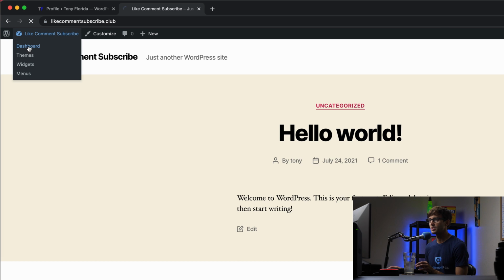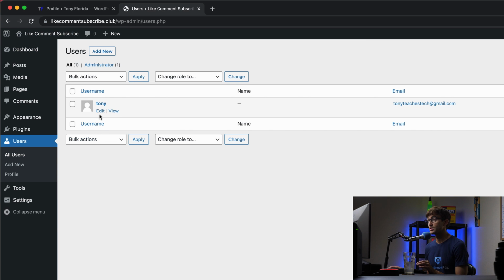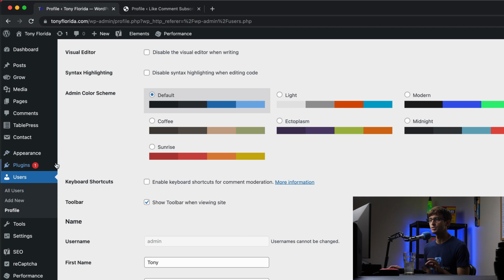subscribe.club, we'll do the same thing. We'll look in here, go to the user section, and we have a user in here called Tony. Again, probably like you're seeing on your WordPress, this field is not editable. Usernames cannot be changed. So let's show you how to change the username if you have phpMyAdmin installed.